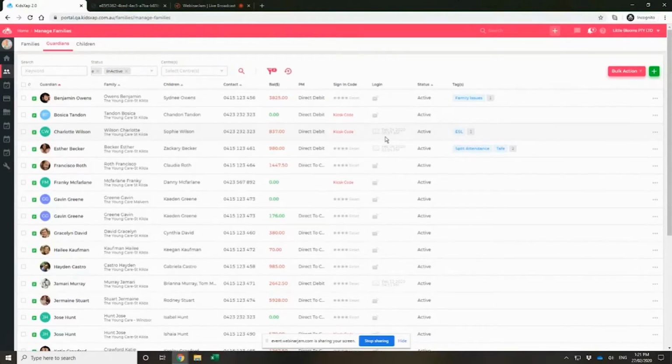What you can also do is send or resend logins to the guardians as well. So to do that, what you would do is click on the square box to select the guardians. You can do multiple or you can do a single guardian and click on the bulk actions column and click send invite. This will send a login to the guardians if you need to.